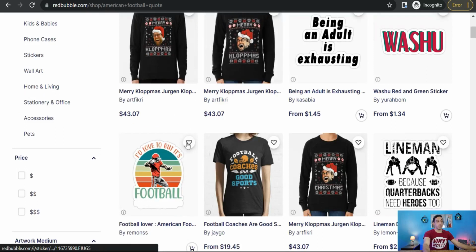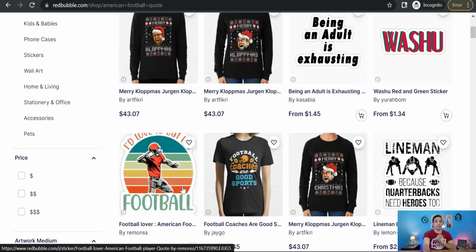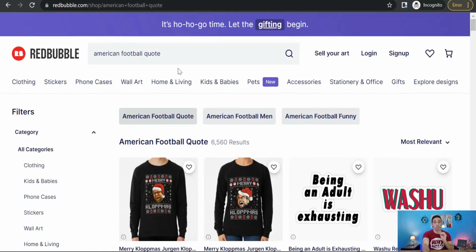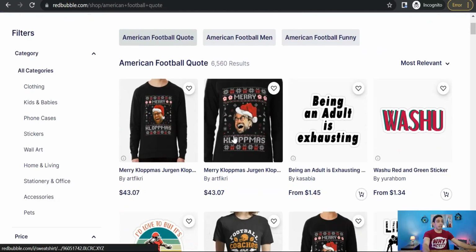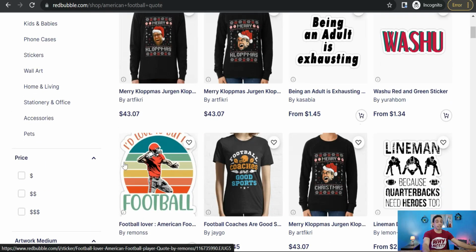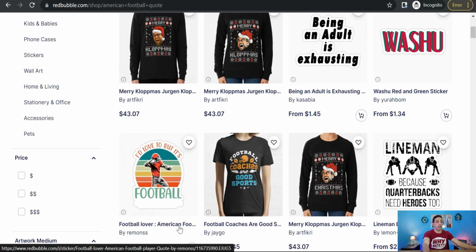And of course, my design is ranked high on search results due to 2 reasons. The first one, I get many sales from that design. Thus, Redbubble rewards me and pushes my design higher on search results as it's a highly required design. The second one is my design is more relevant and related to that search query, which is American football quote. So here you will find a lot of relevant and related search results like my design. As you see, football lover, American football funny quote.